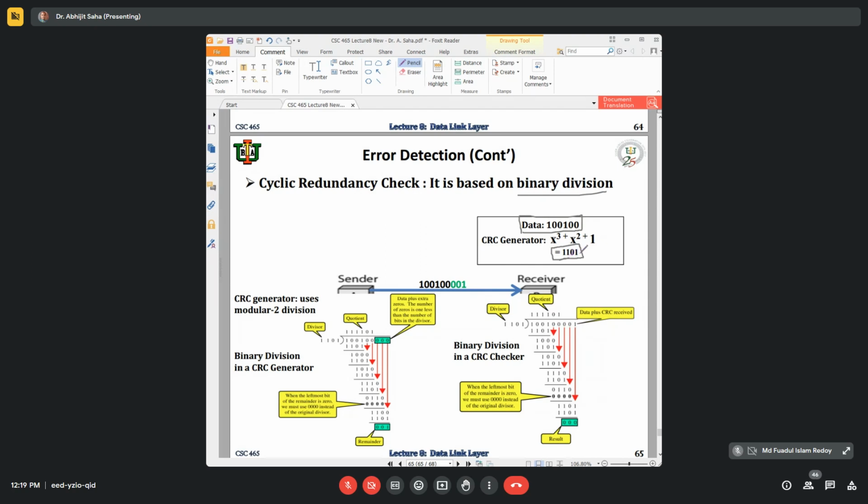Okay. So how to calculate that? I mean, how to convert the CRC generator to binary bits, that we have to know. It is very simple. If you are carefully observing, you are going to quickly understand it.